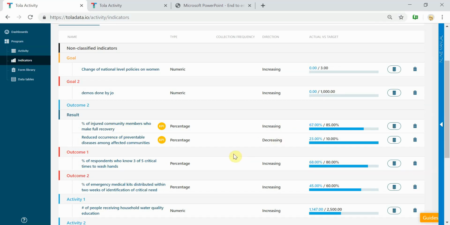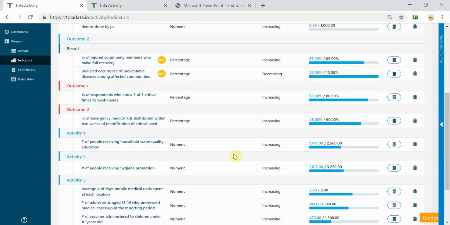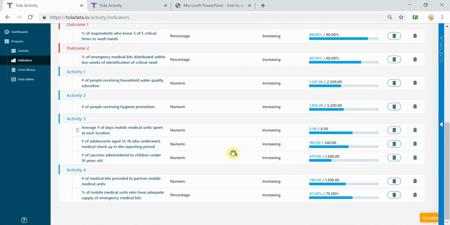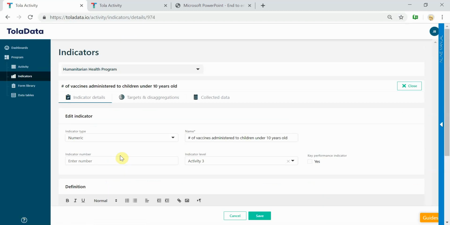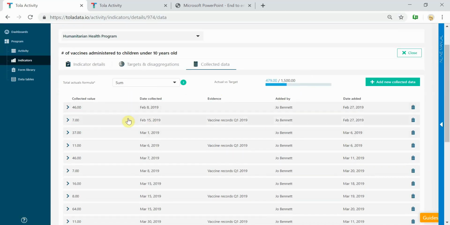So of course your next question is, how do I add those results to see those blue actual results to date? And for that, let's go down to this indicator here of the number of vaccines administered to children. So I'm going to click on the name of that indicator and open it again. Now I'm going to go to this last tab, collected data. And on this tab, I can see all the data that has been reported for this indicator so far. So these are all the vaccinations that have been reported as administered for this particular indicator.